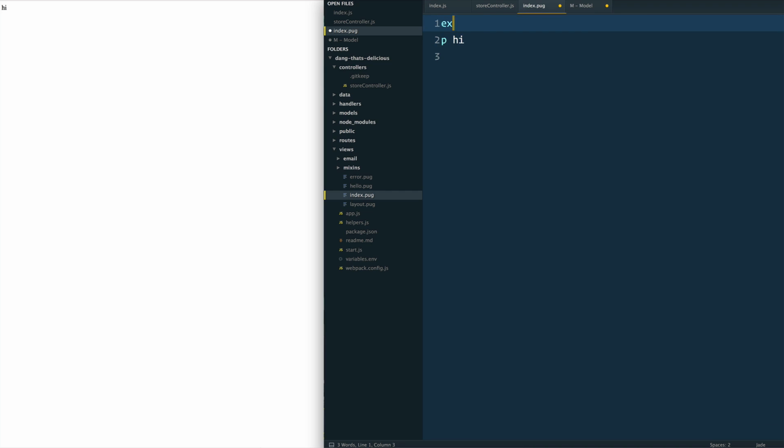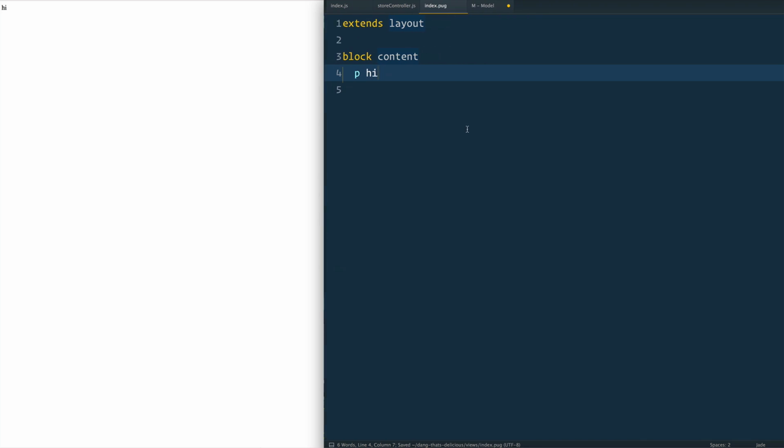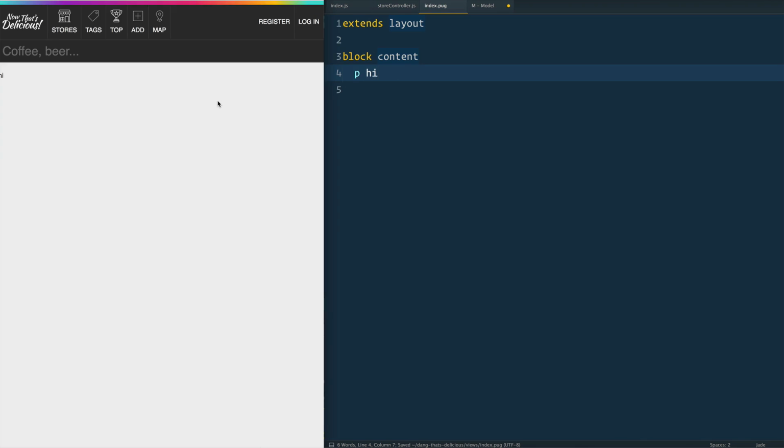We want to extend the layout, and we want to make, how did you put hi in there? Remember, we have a block called content, and inside of that, we indent it one level for our paragraph. So let's see how we're doing there. There we go. Now it's showing up. We have our hi. We've got the rest of our page being laid out.